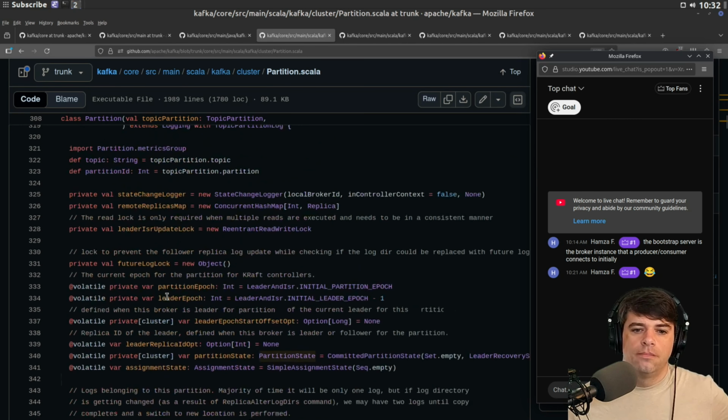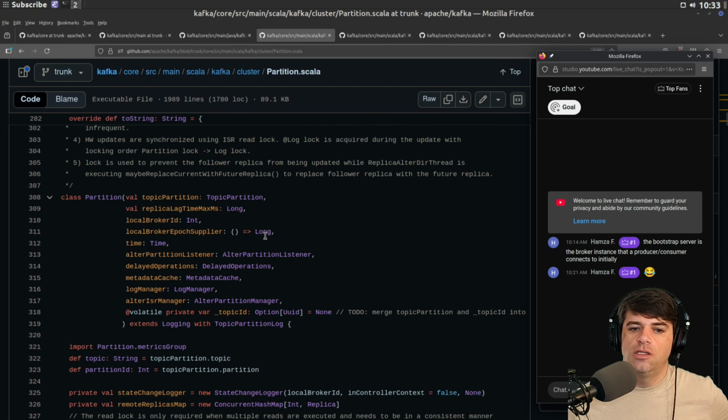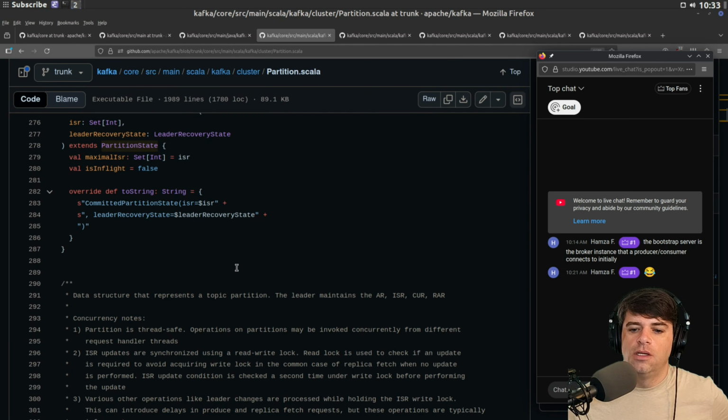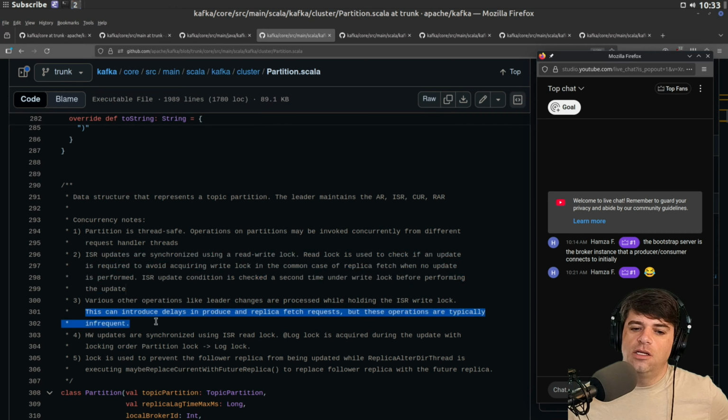So, I still don't know what ISR stands for, but what it is doing is it's got this read-write lock behavior. So there's locking, which means that there's going to be lock contention, and that's fine. So various other operations like leader changes are processed while holding the ISR write lock. This can introduce delays in producing replica fetch requests, but these operations are typically infrequent. So produce and replica fetch requests are infrequent. Okay.